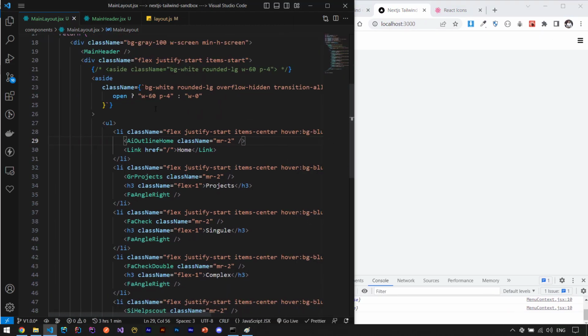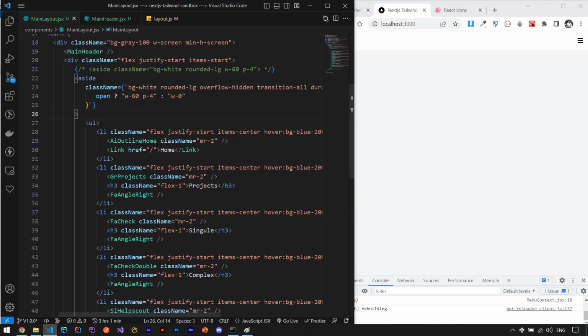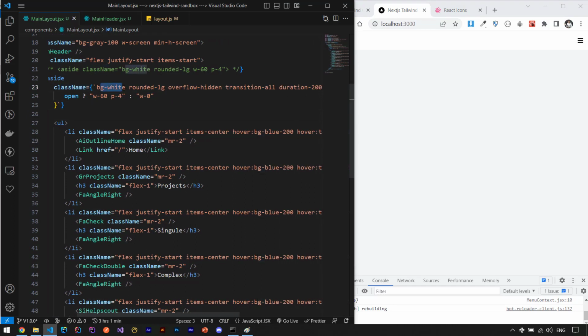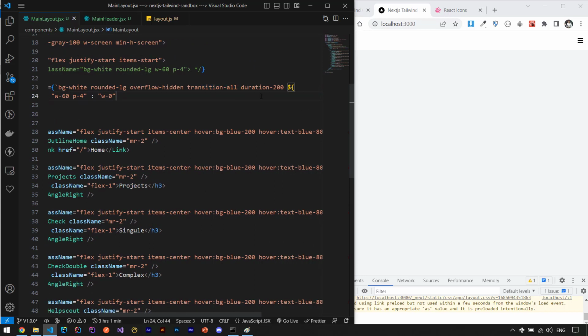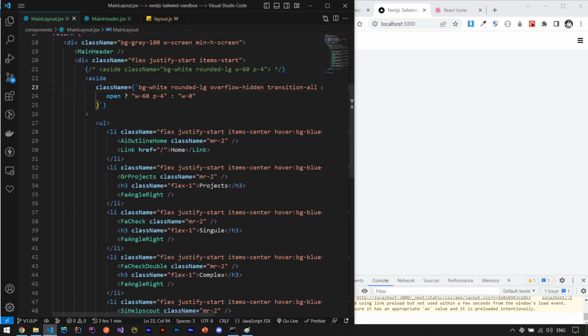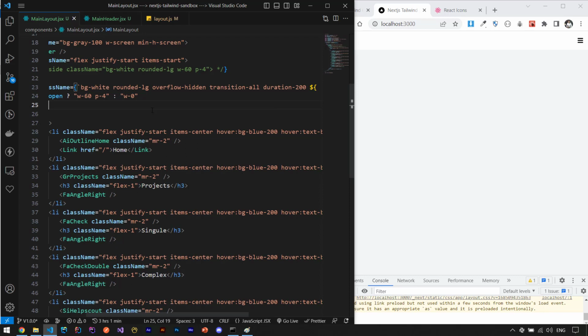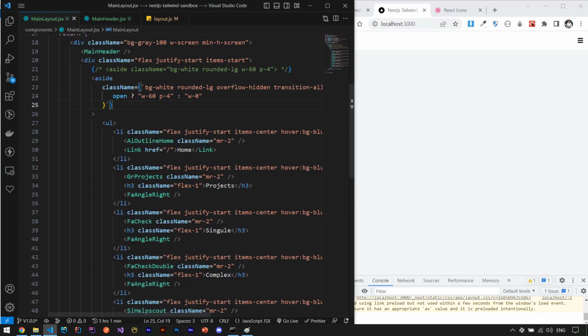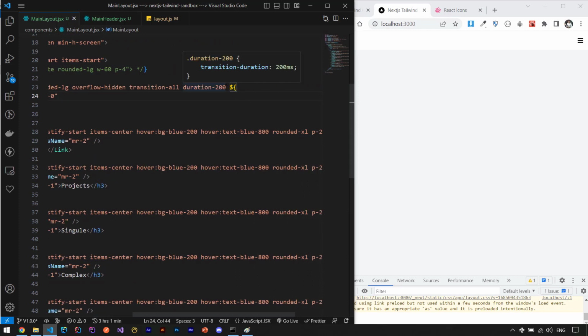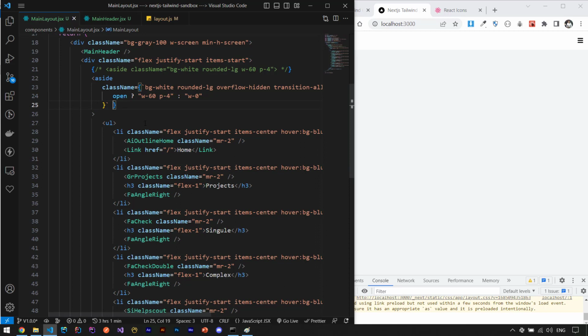Let's format document again. Okay, you can see that it is formatted automatically. So in the class names now we have a BG white and a rounded LG, overflow hidden, transition all, and the duration. That's good. And let's say that this is our dynamic class. And here we say that based on the open state, change the width and change the padding. So if it was open, have the width of 60 and padding of 4, else you must have the width of 0. And after this, or before this, there is no difference. You can use it after this.